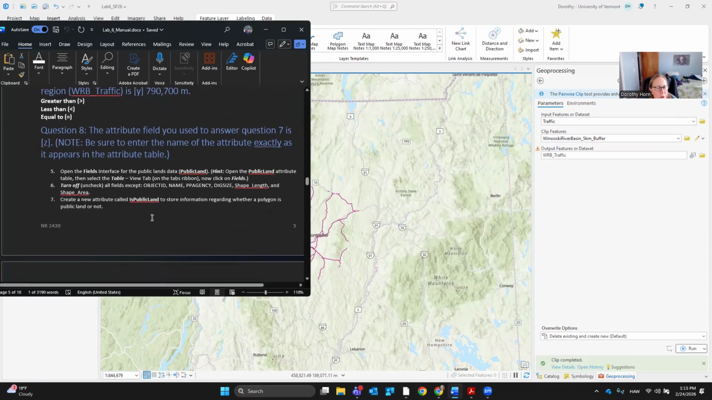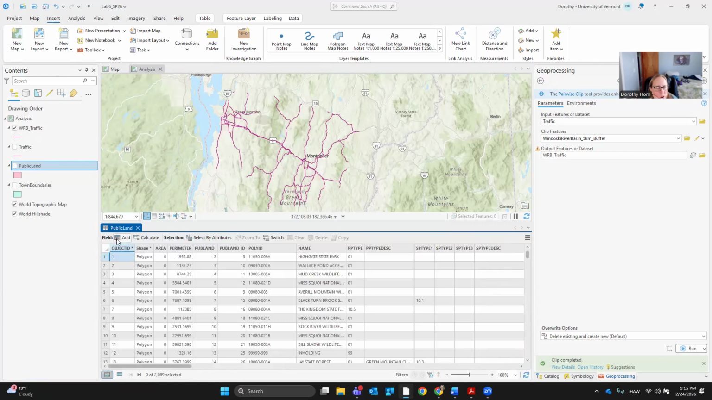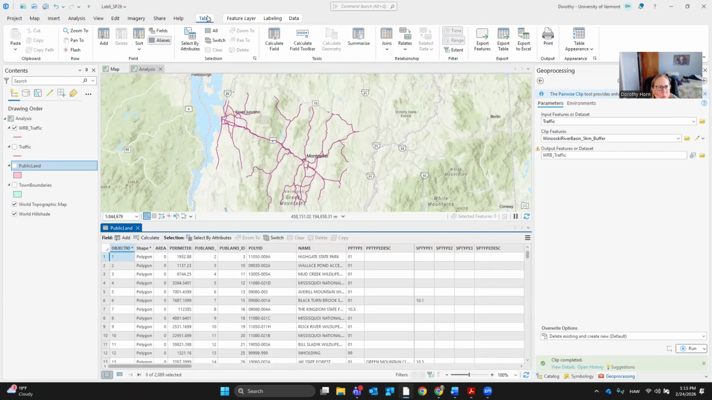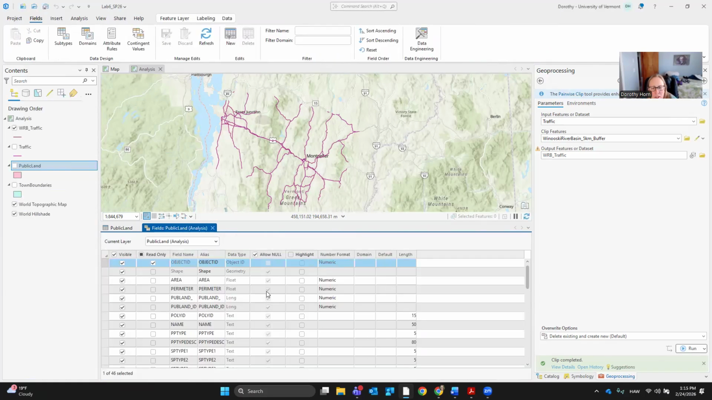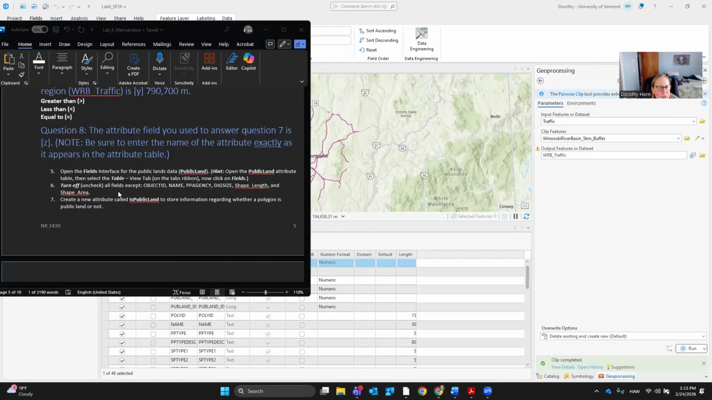Open the fields interface for public land. And we're going to uncheck a couple things. Okay. So let's go to public land, attribute table. Oh, fields view, which is table up here, and then fields view, so it allows you to look behind it, or in the background, whatever. Let's see, what does it want us to turn off? Uncheck everything except for object ID, name, PP agency, digisize. Okay.